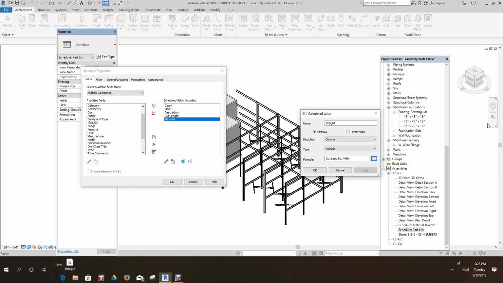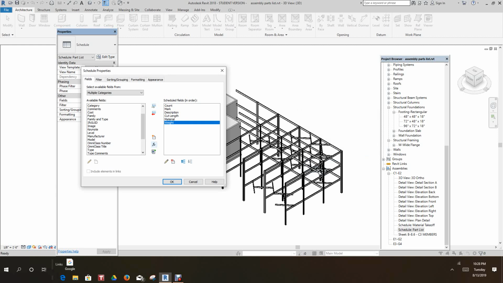Now this formula calculates pounds units, okay? So if you want to measure tons, you just say 1 times 1,000. So here we'll go and just say okay. Or you can use whatever units you're working with, basically. And then we'll say okay here. Now let's go and verify. We've got count, mark, description, cut length, material, and weight.